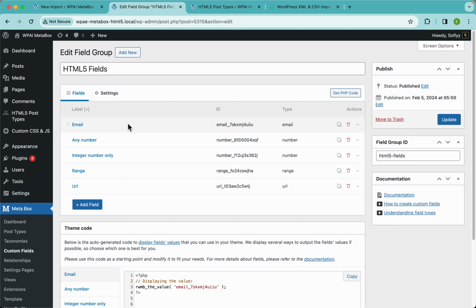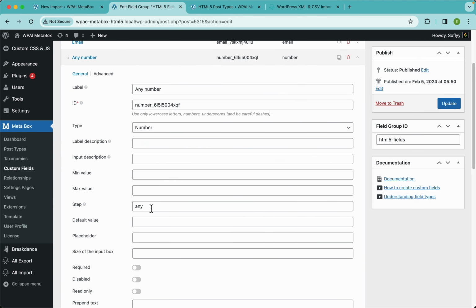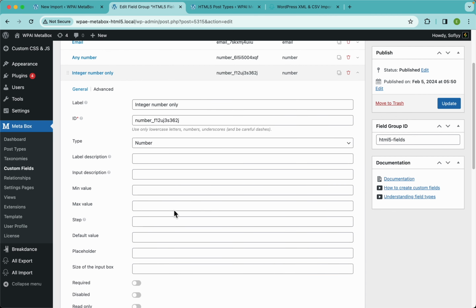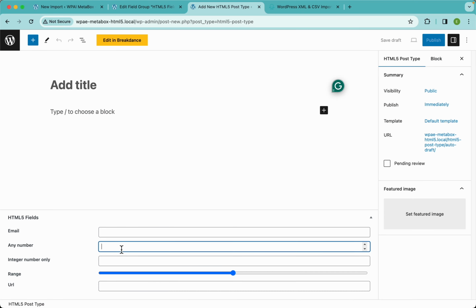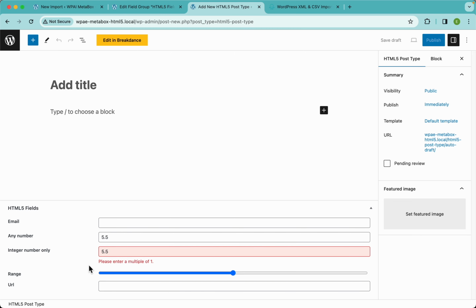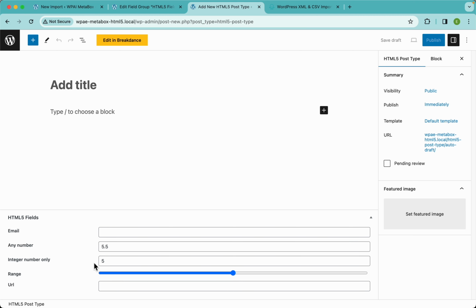So here we have the email field, right? Here we have a number field. You will notice that actually these two are numbers. The only difference really is that I've set up these number fields to accept any value, right? And this one right here doesn't have that here. So what happens when we do that, right? I'm gonna show you just really quick. Right, I can place here, for example, 5.5 and it will be good. But here, if I try that, it will tell me that I need to enter a multiple of 1, which means only integer values, like so.